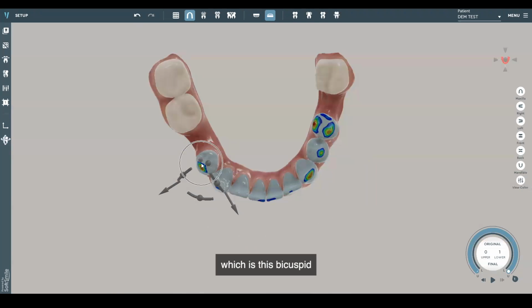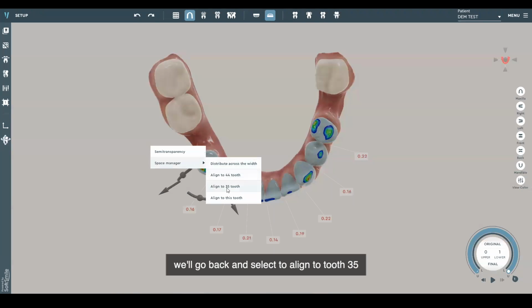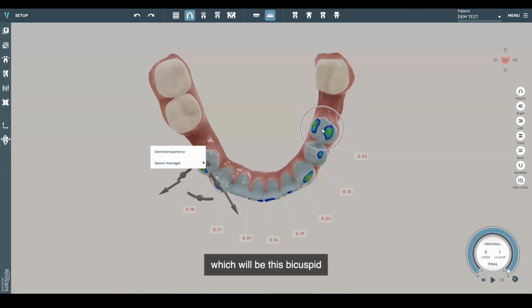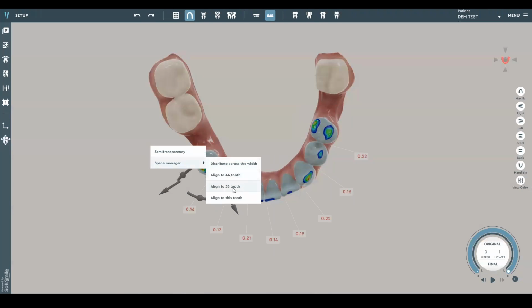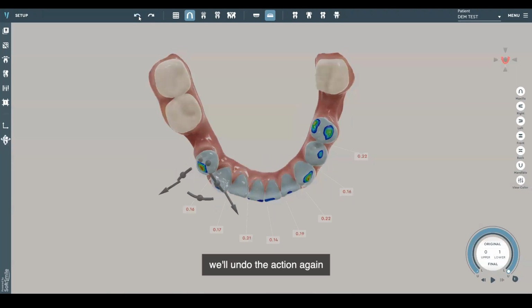which is this bicuspid. So I'll undo the action. And you can see when I redo it, we'll go back and select to align to tooth 35, which will be this bicuspid. We'll undo the action again.